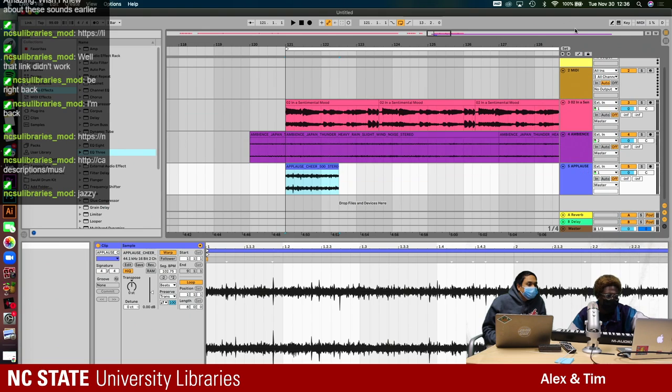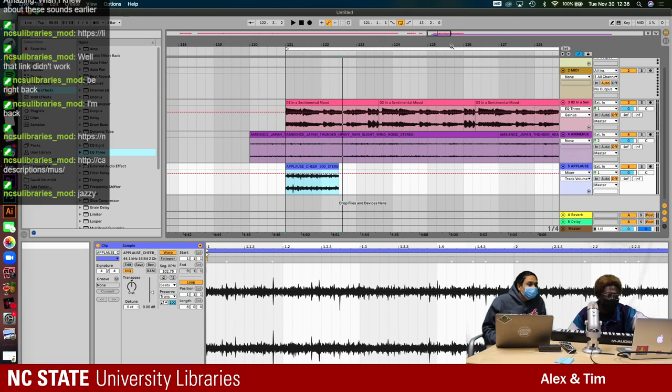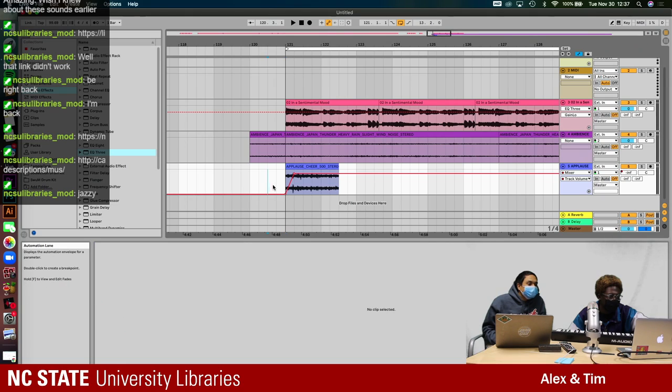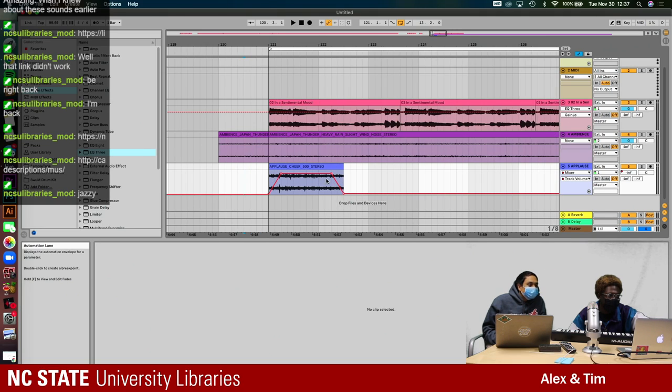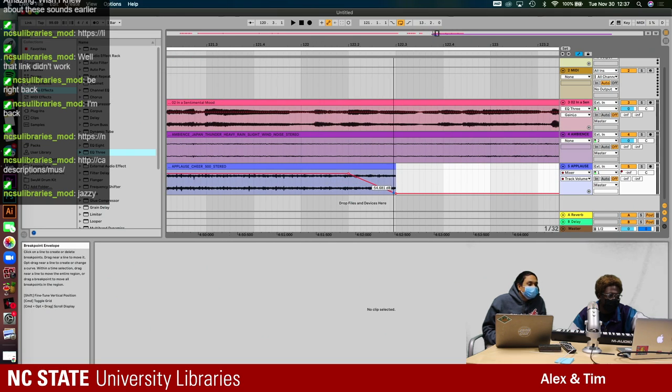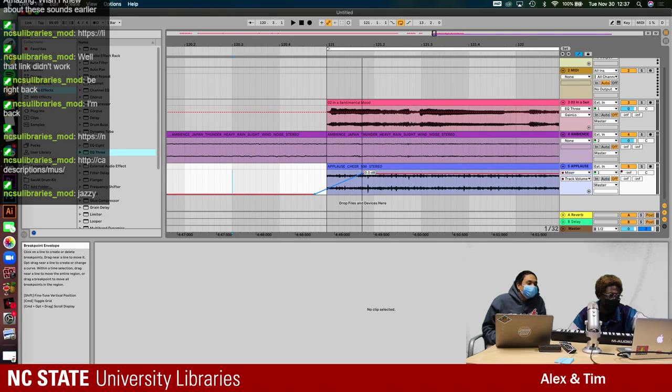So let's say I turn off the automation for a second. If I just slide this down, already it's way quieter. But I can go into the automation tool, have the track volume selected, and draw out what I want the volume to be. Got you. So I just create little points on this red line. I want to have it just before the audio ends, and then just before it begins coming in. Exactly. And you can select the entire thing and have the audio a little bit lower. So let's see what that sounds like.